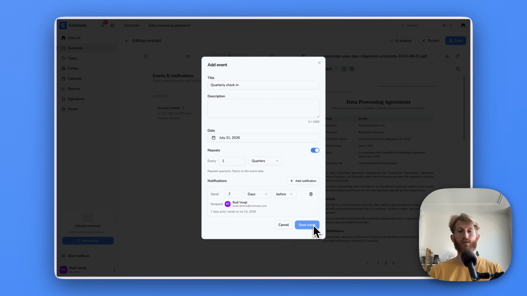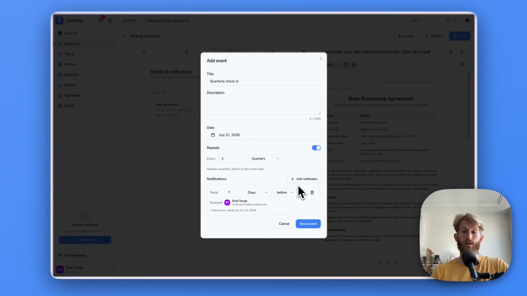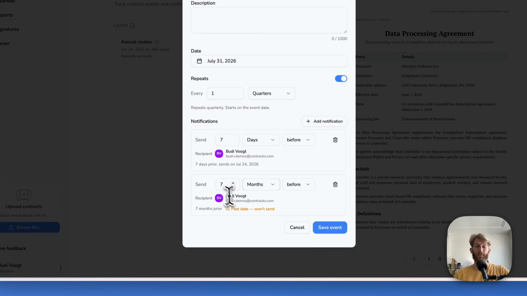For the notifications, what's really great is if you have multiple teammates, then you can assign these notifications to different people in your team. So you could escalate it, for example. You could have a notification a month before. Let's just do that. And then one that happens 7 days before. So let's make this 1 week. This should be 1 week. Yep.